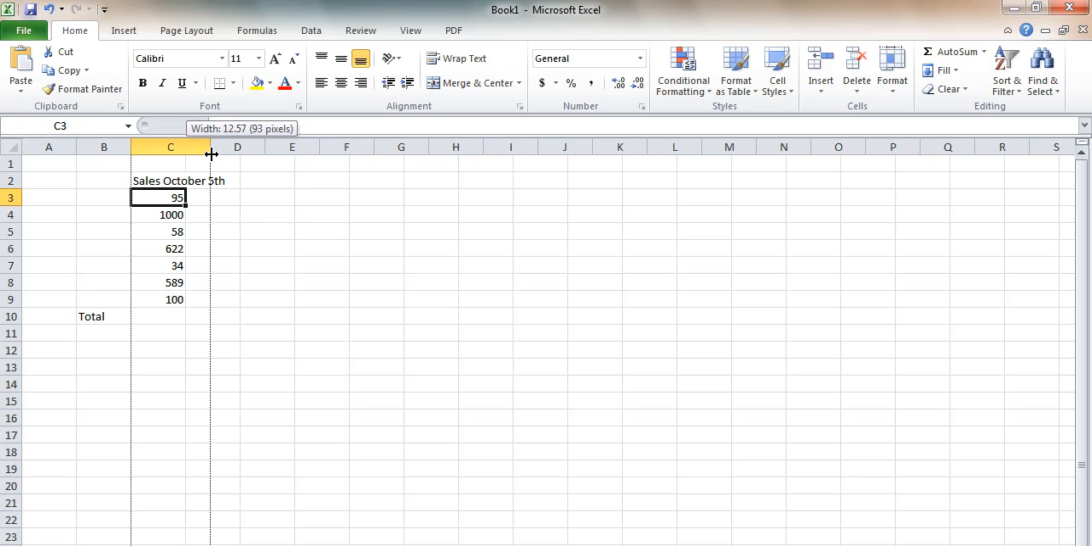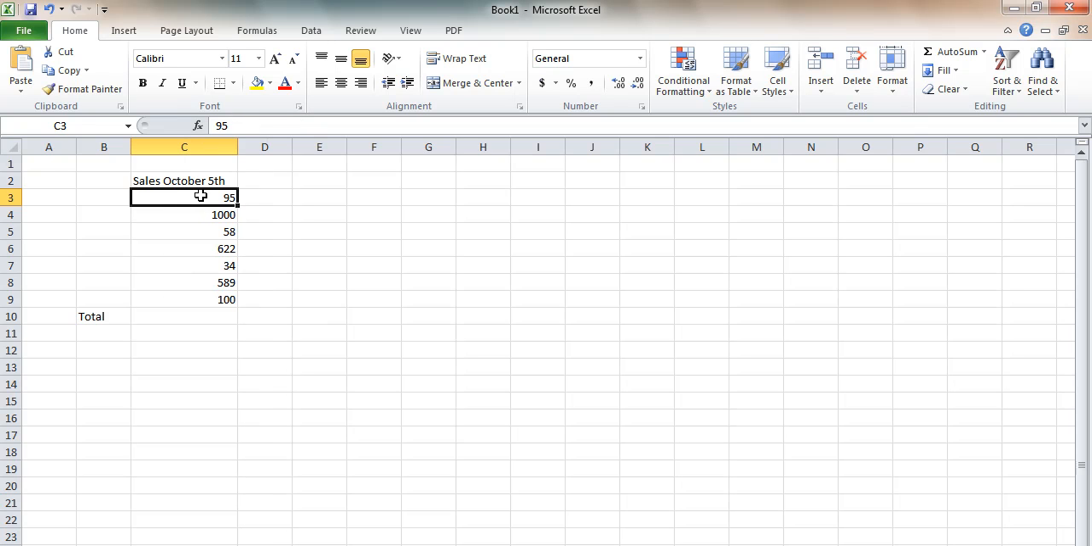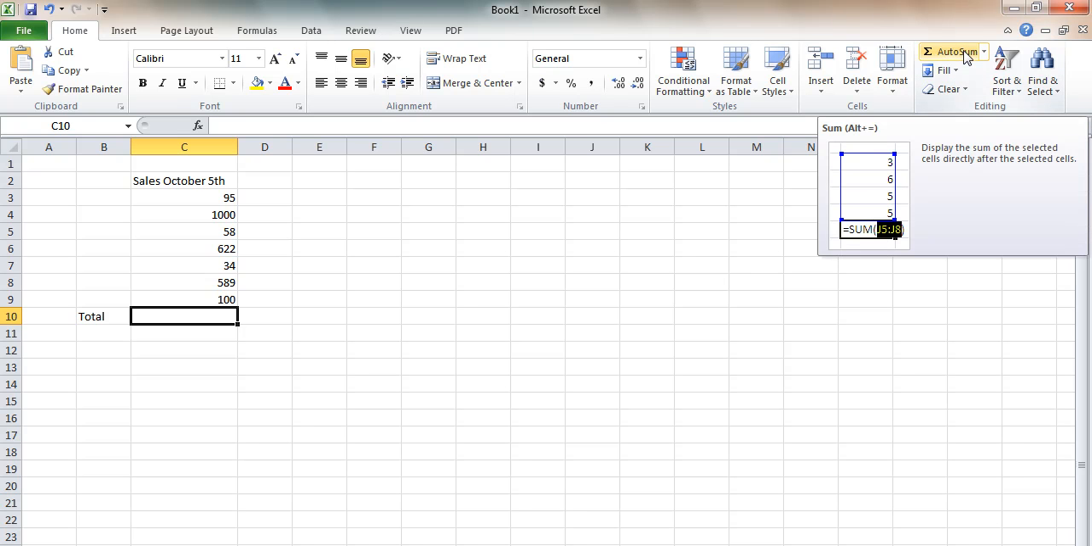I'm going to just resize this here. So maybe this is what we made here, and we want to know what the total is. Well, instead of putting in the function manually, I'm going to show you a quick way of doing it. It's called AutoSum, and the AutoSum is on the Home tab, and you'll find it towards the right side.